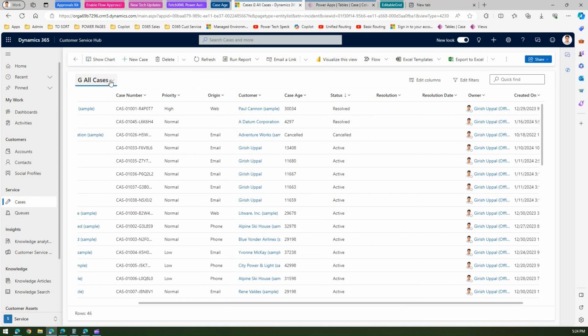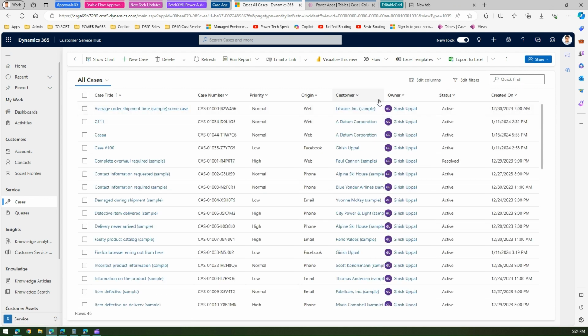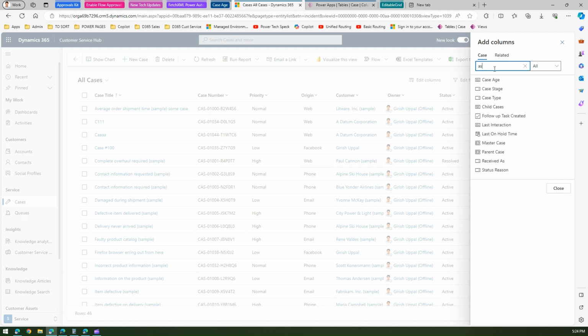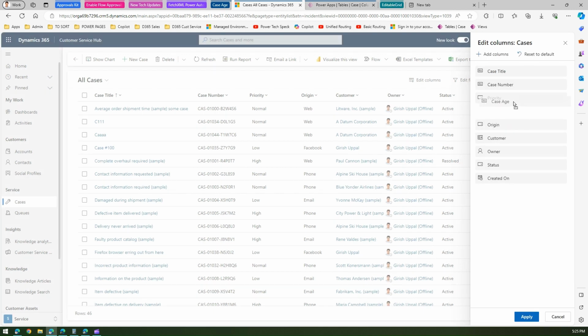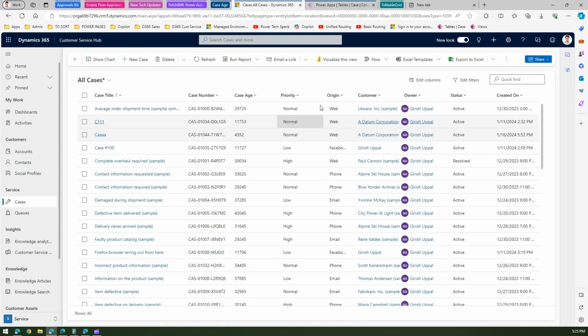If you don't see case age, say if I'm in the all cases view, how do you get that? You click on edit columns, click on add columns, and from here, search for age. You'll see case age. You click on that, click on close, and maybe put it as a third column, and then you get this case age.